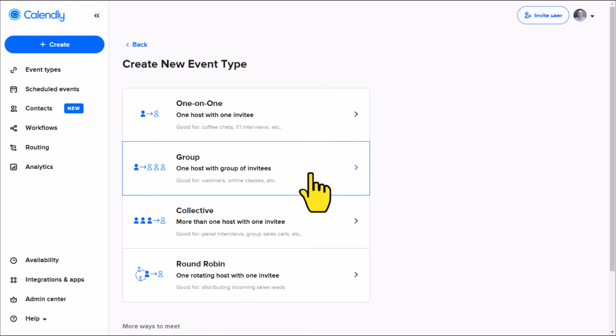You can create a group event where there is one host with a group of invitees. This can be really great for things like webinars, or maybe an online class. Maybe you want to allow a maximum of 5 people to join you in a group coaching session. In this case, you would want to select the group option.